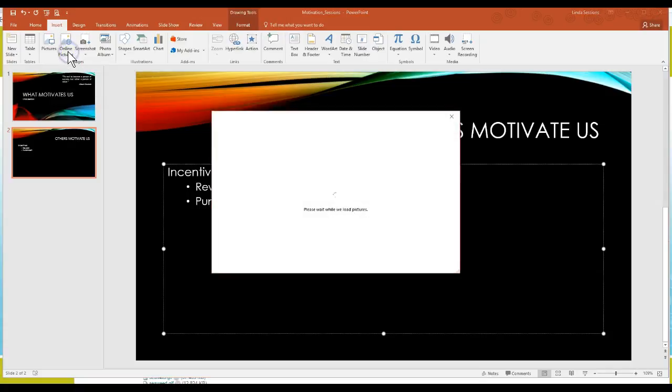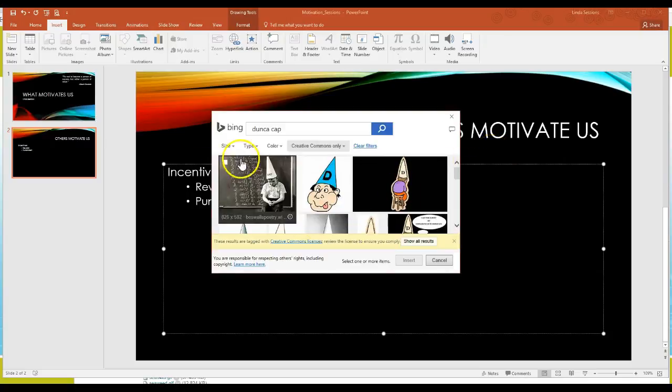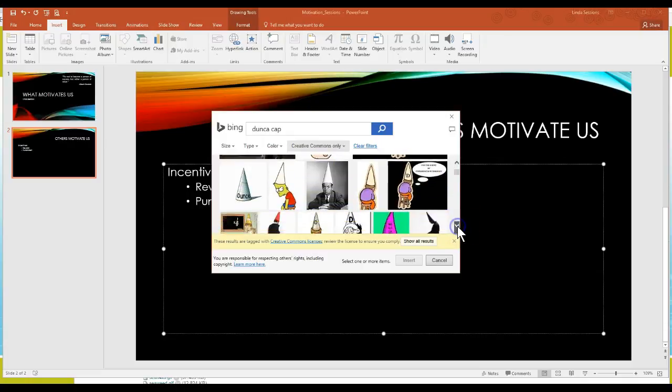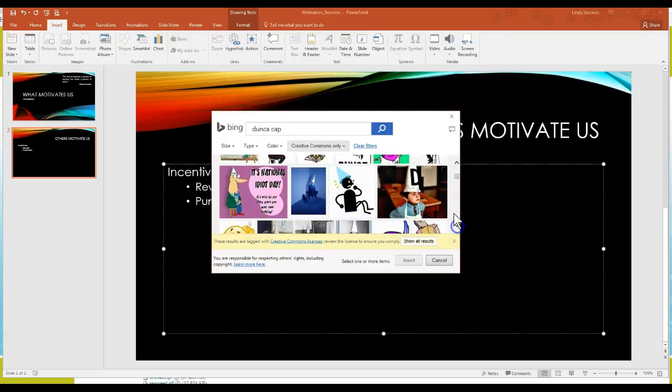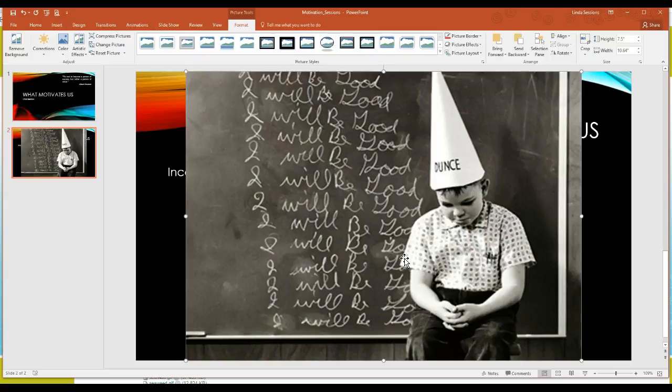So I'm going to click on that online picture, and in my Bing image search, type in dunce cap, and you see, even though I spelled it wrong, it found some pictures. And so you just want to find one of the pictures that you like, and insert. I'm just going to insert the first one here, and you can see it made it way too big. So I need to resize this picture.